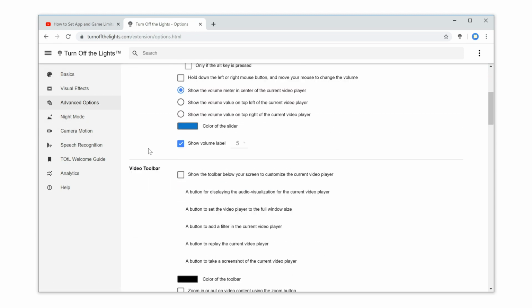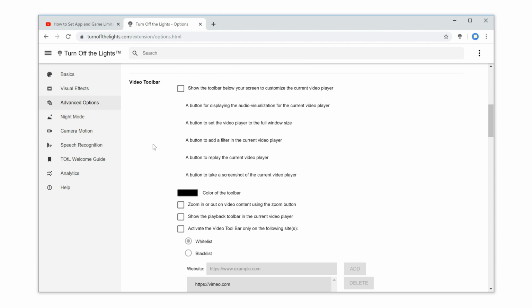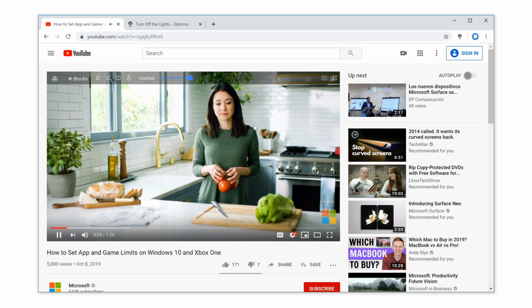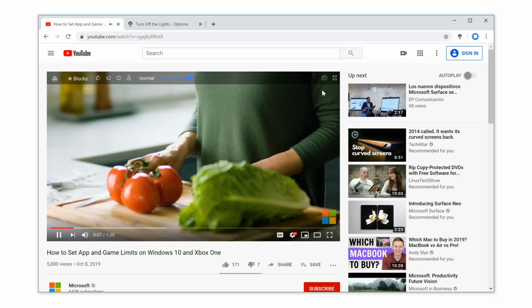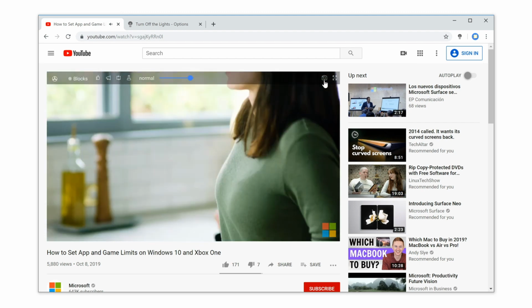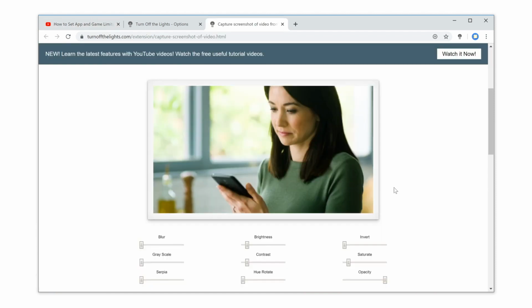Now, scroll down the web page until you see the topic Video Toolbar. Next, enable the checkbox to get the toolbar visible on all HTML5 video players. And that is it. Now on YouTube, you can take a screenshot by moving your mouse inside the video player, and with a single click on the camera icon, it takes a screenshot.